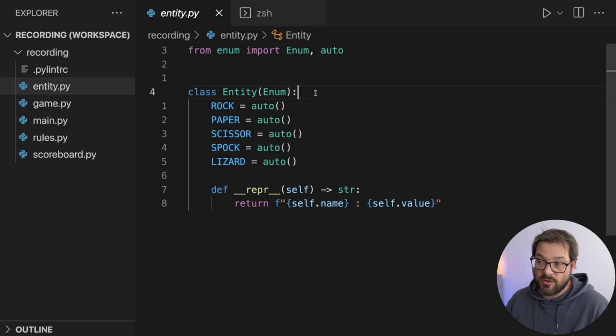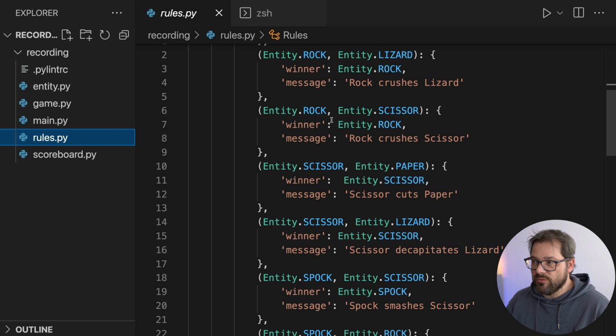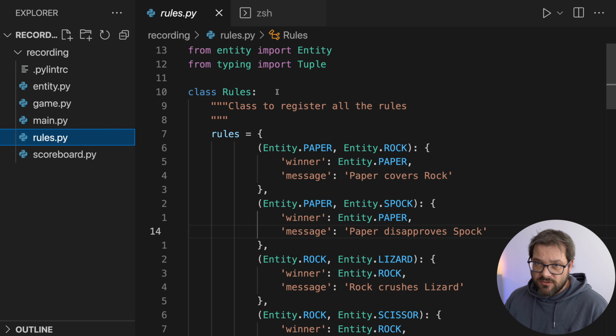Then here we have an enum for representing the different kinds of entities in the game: rock, paper, scissors, etc. So nice that it's an enum. We have a file with the rules. It contains a single class, rules, that basically describes the relationships between each of the entity types.